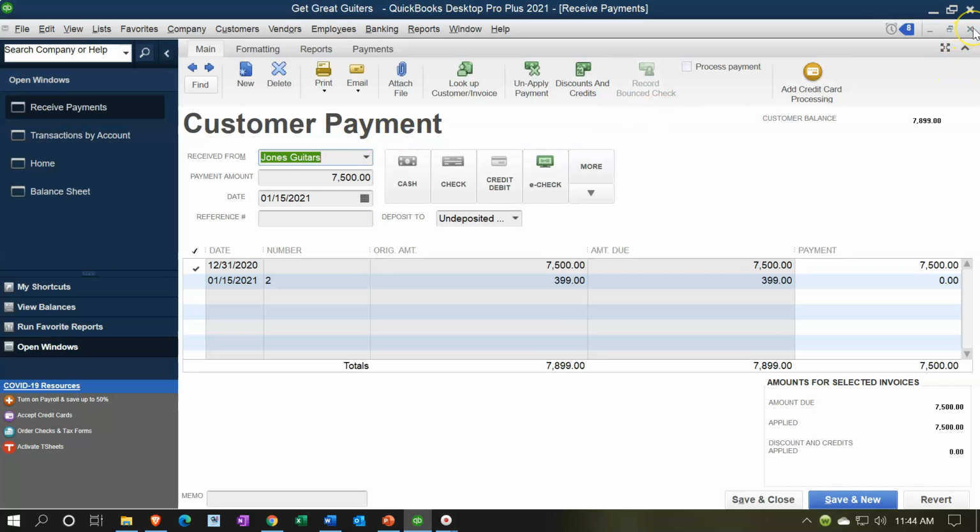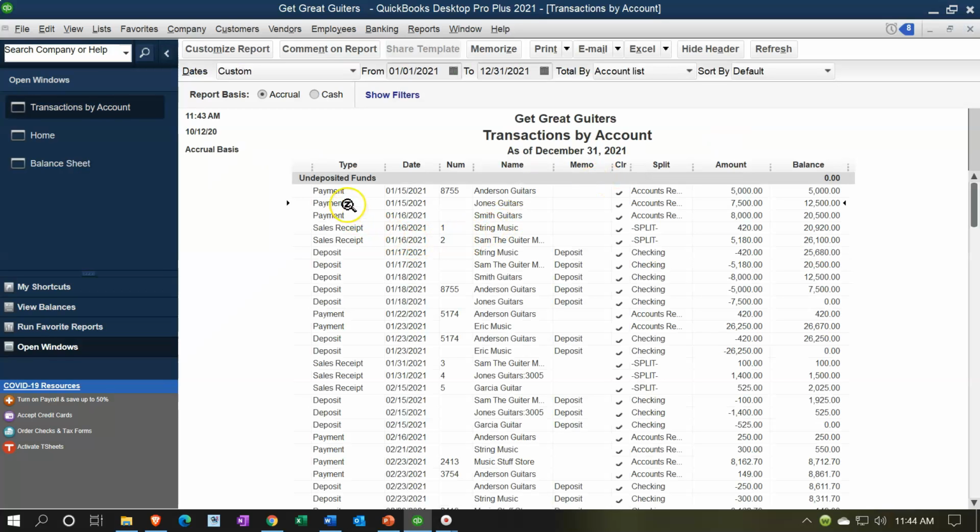So I'm going to close this back out because it's useful. If you see "payment form" in the type field here, you know that it's a receipt from a customer, and therefore the other side is going to be decreasing the accounts receivable. So the undeposited funds will be increasing by the payments.